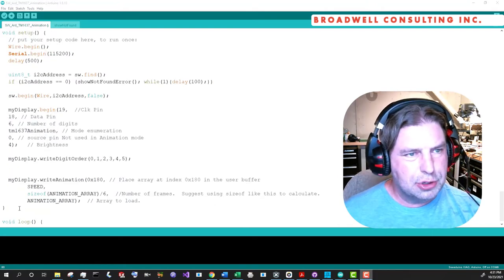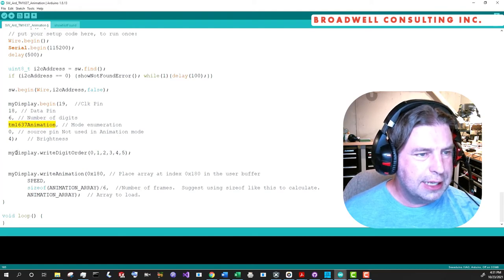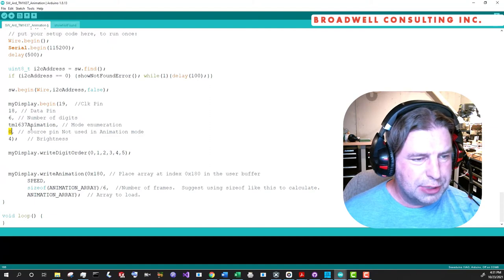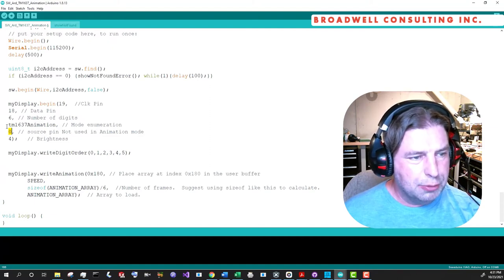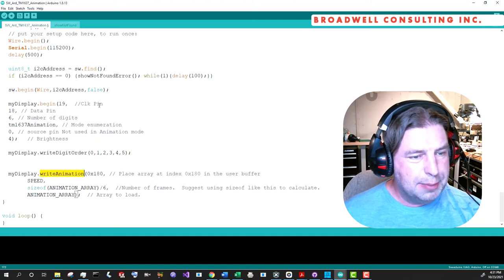So this sketch is similar to many of the others. We find our Serial Wombat chip. We start our I2C and initialize it. Then we initialize the display. In this case, we're picking animation. It doesn't matter which source pin we use on this one because it's not used in animation. Again, we'll configure the digit order if necessary, and then we're going to write the animation.